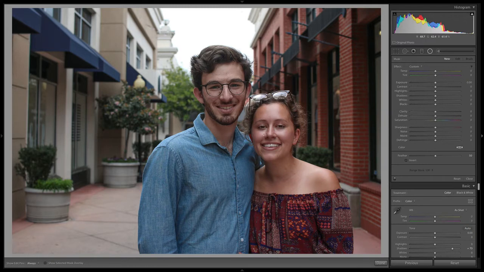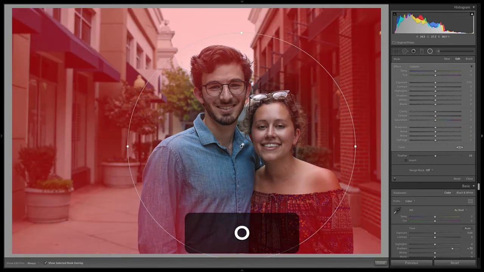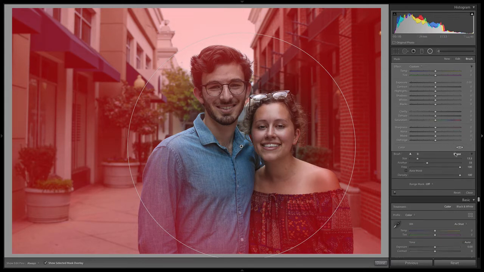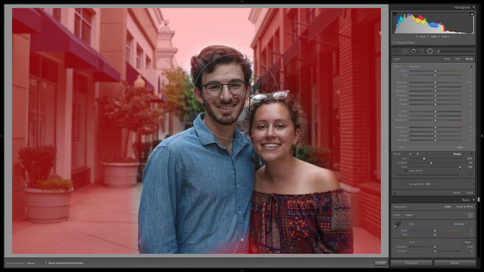So I'm going to use a radial filter. Click the radial filter button, just click and drag, and let's create a little circle around them. Press O to make sure you are selecting the outside. And I'm also going to brush out them or erase them. So clicking on brush, then erase. Let's make the size of our brush even bigger. So let's just brush out them so we are not affecting them at all. We're just affecting the background. Auto mask might be a good thing to go right here, so Lightroom can help us detect the edges as much as possible.